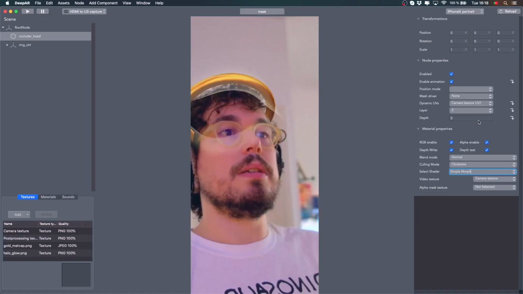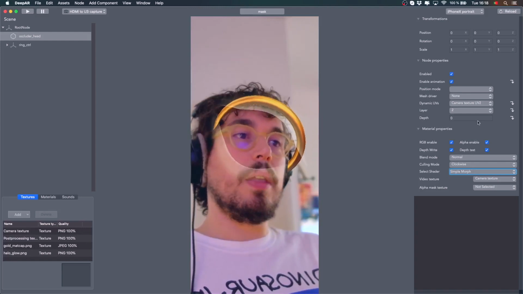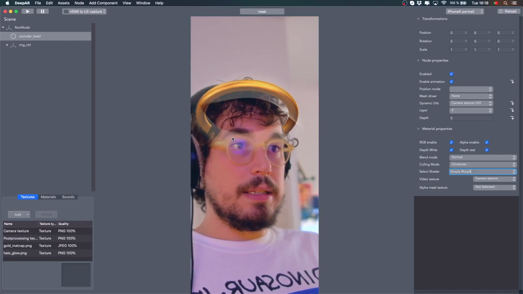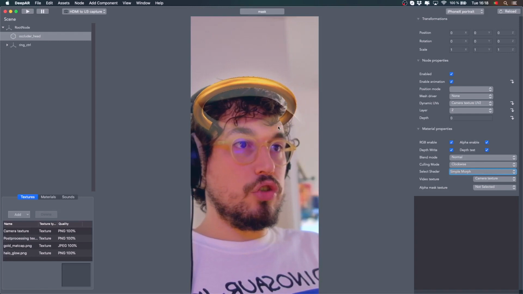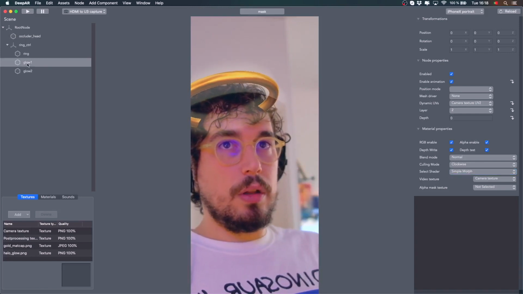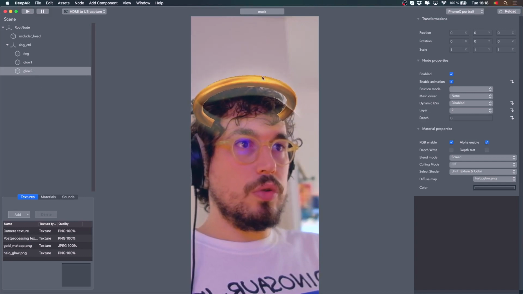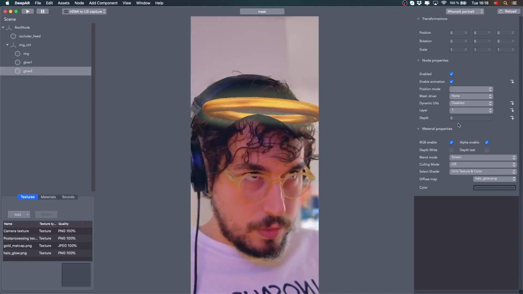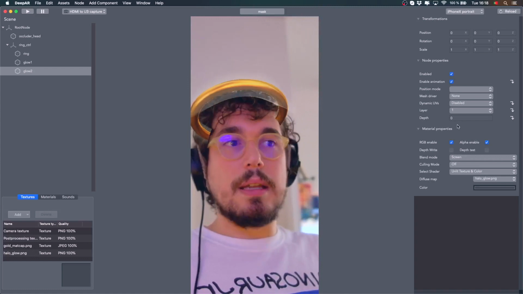So as you can see, we already have some occlusion going on, but the halo is not in the correct layer. As you can see, the back one is still showing on front of my face. So let's fix that real quick. Let's go to the glow 2 and change it back to 1. So now, as you can see, our filter is working as intended.